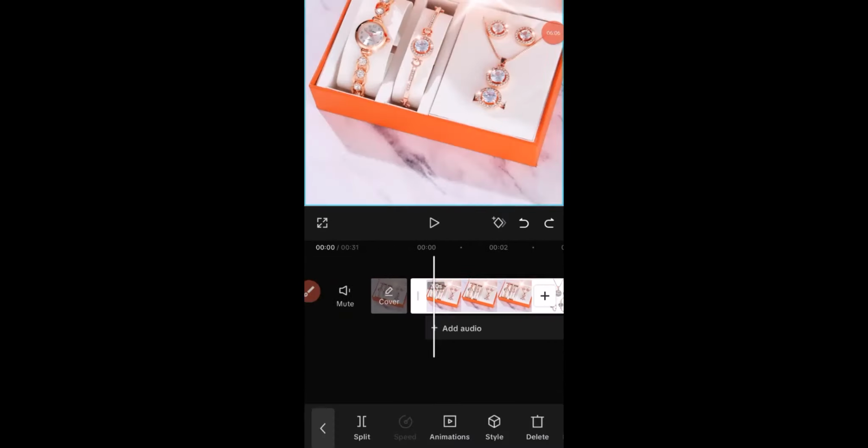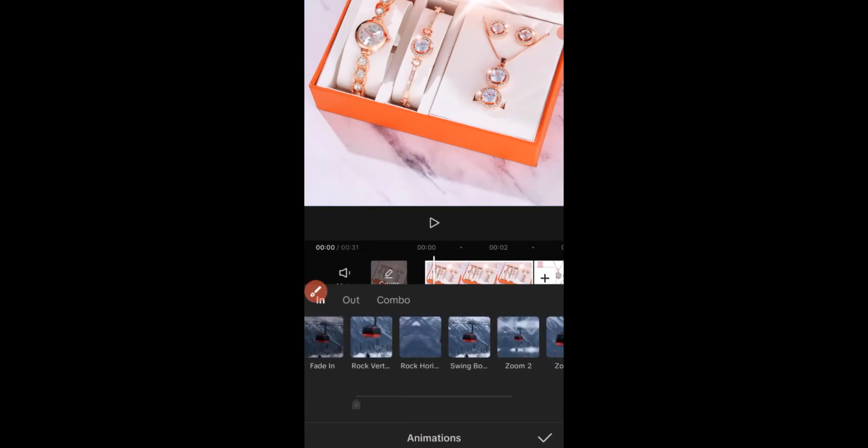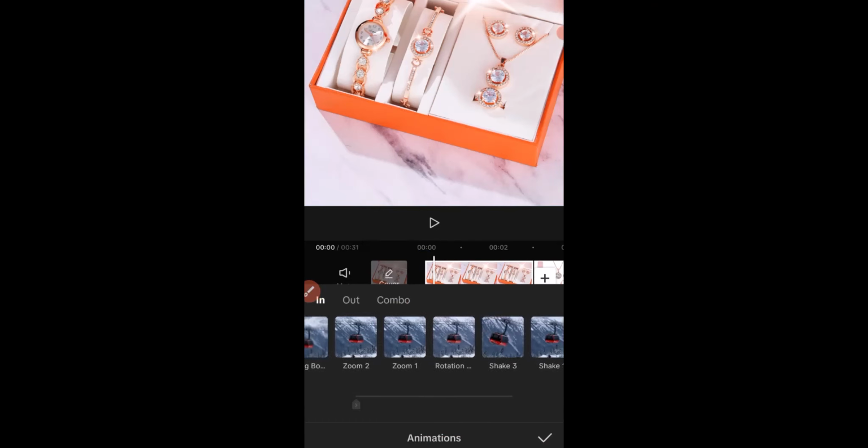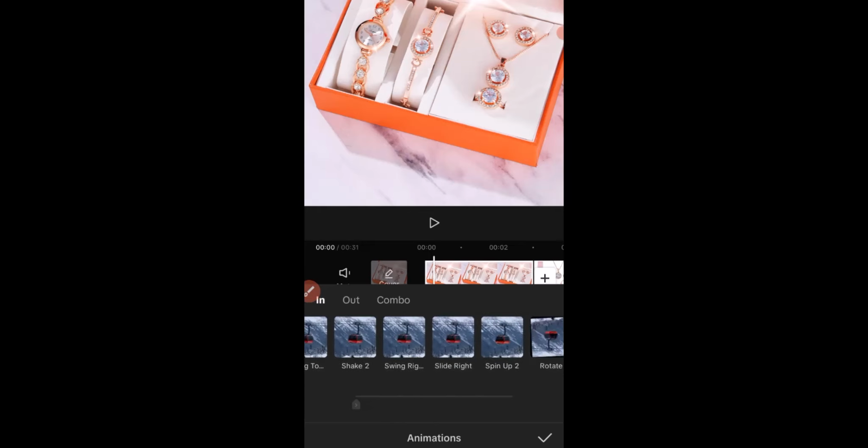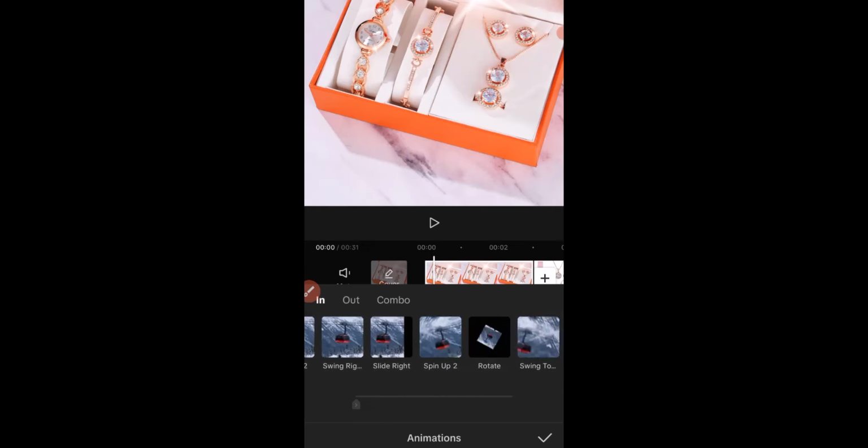Okay. Now, all right, so from the beginning right here, we can add a kind of animation to the beginning of the video right here. So for us to do that, we just need to click on animation. Then the animation window is going to load up. Then we can look for the right one of our choice. So you can see different types of animation.